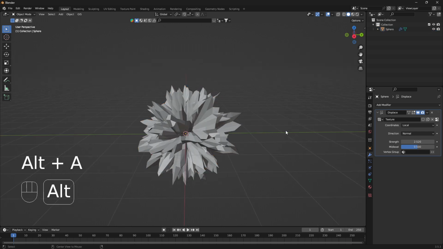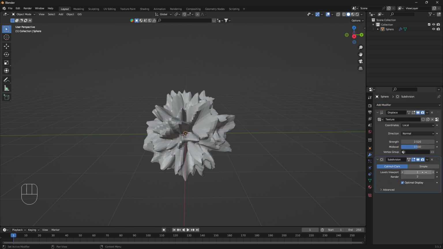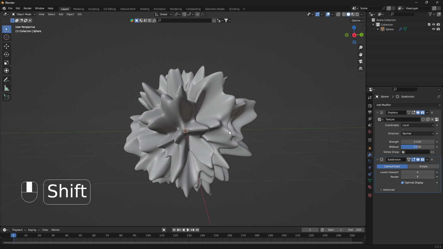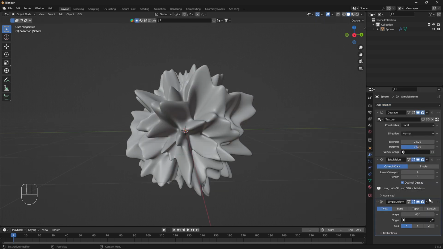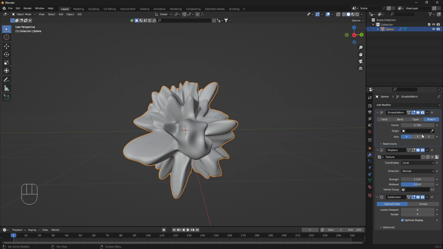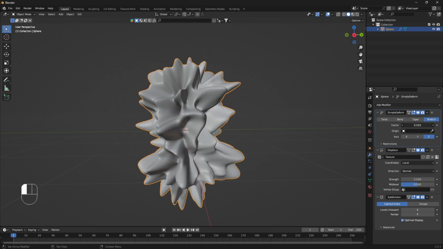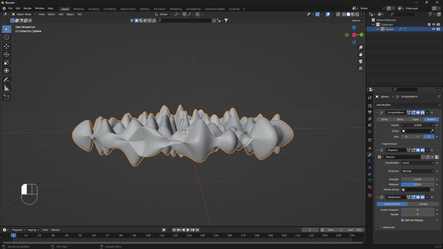So the next modifier we're going to use is a subdivision surface. I'm going to set this to 4. And we're also going to need a simple deform. And we're going to move this one all the way to the top like that. And the beauty of this little thing is now we can change the shape into all kinds of different styles here.